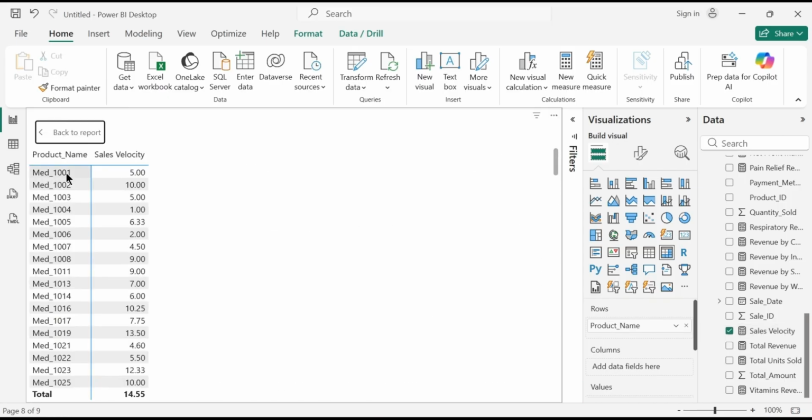So for these products, for med 1001, the sales velocity is actually 5 products in a day. That's the units of products being sold in a day. Then in this point 2, we have 10 units of med 1002 being sold in a day. In this part 2, we have 5 units of med 1003 being sold in a day. In this part, we also have 1 unit of med 1004 being sold in a day.